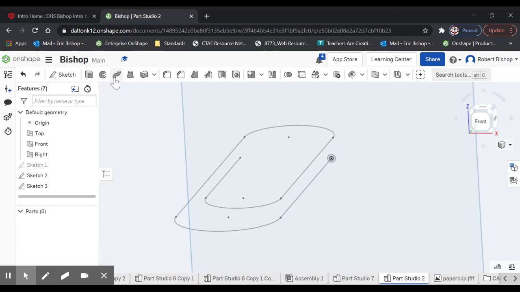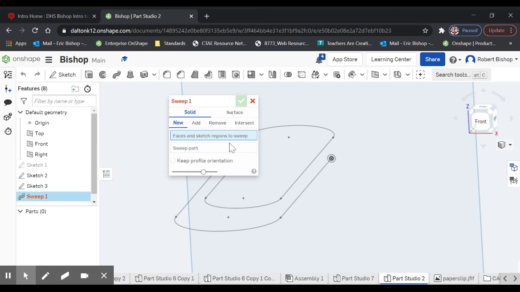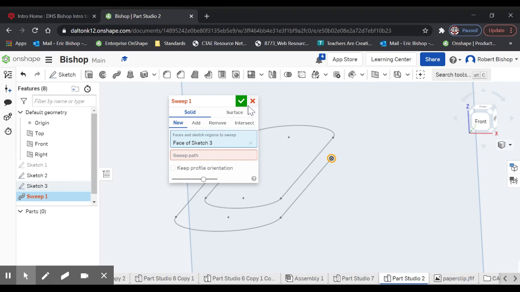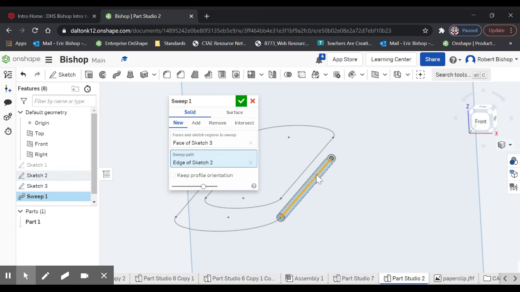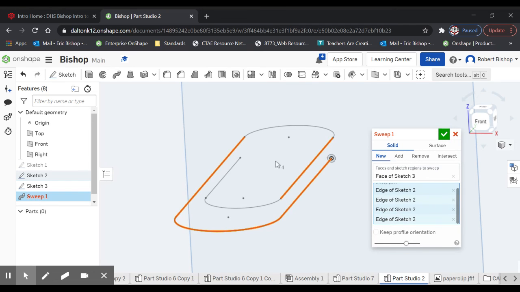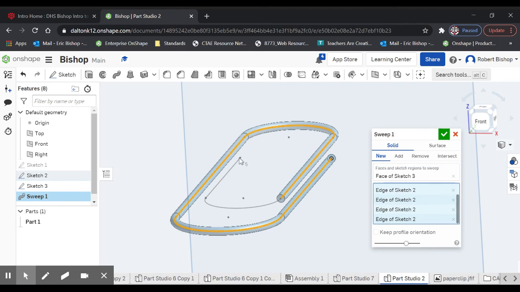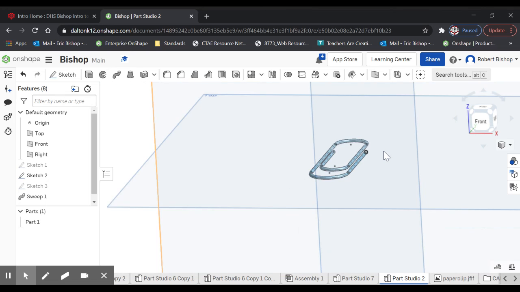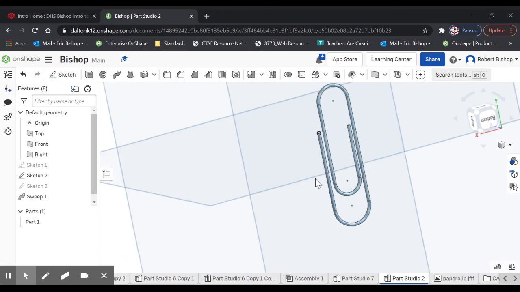And that's what we're going to do with sweep. We're just going to come up here to sweep, select sweep, and we're going to select that circle. And then we're going to select the path that we want it to sweep. And you'll just move your way right on around. If you get out of order and you want to come over here and hit this one, it's going to turn everything red. It's because you don't have the sections in between. So just go ahead and hit all your sections all the way around. Click the check mark, and you have a paperclip.